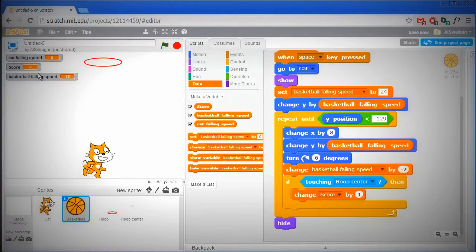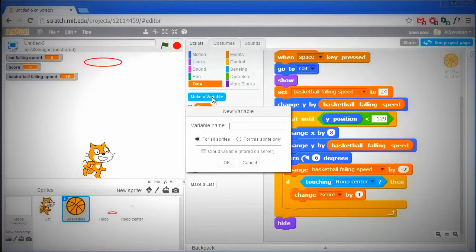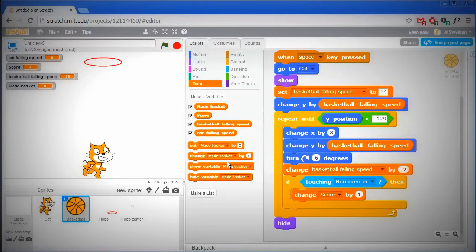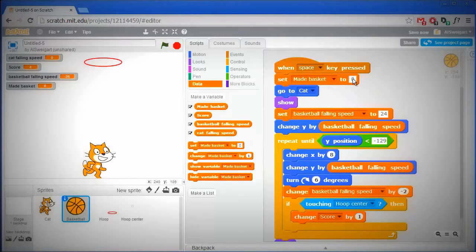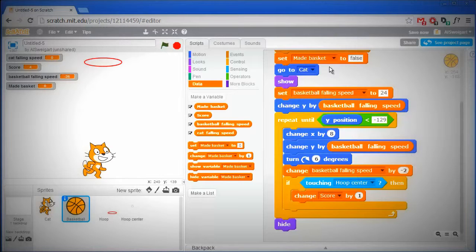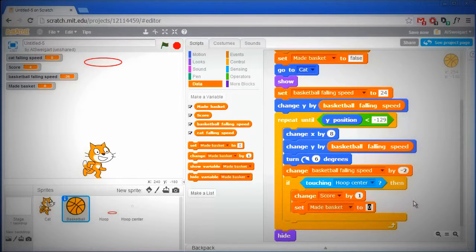executed 4 times. So we need to add a new variable that will detect when this is the first time that the score has been changed. So go ahead and click on Make a Variable, and we'll have this be named MadeBasket. And we'll set MadeBasket to false when the player first hits the space key. So that'll reset it back to false each time the player throws a basketball. And whenever it does score a point, we'll set MadeBasket to true.